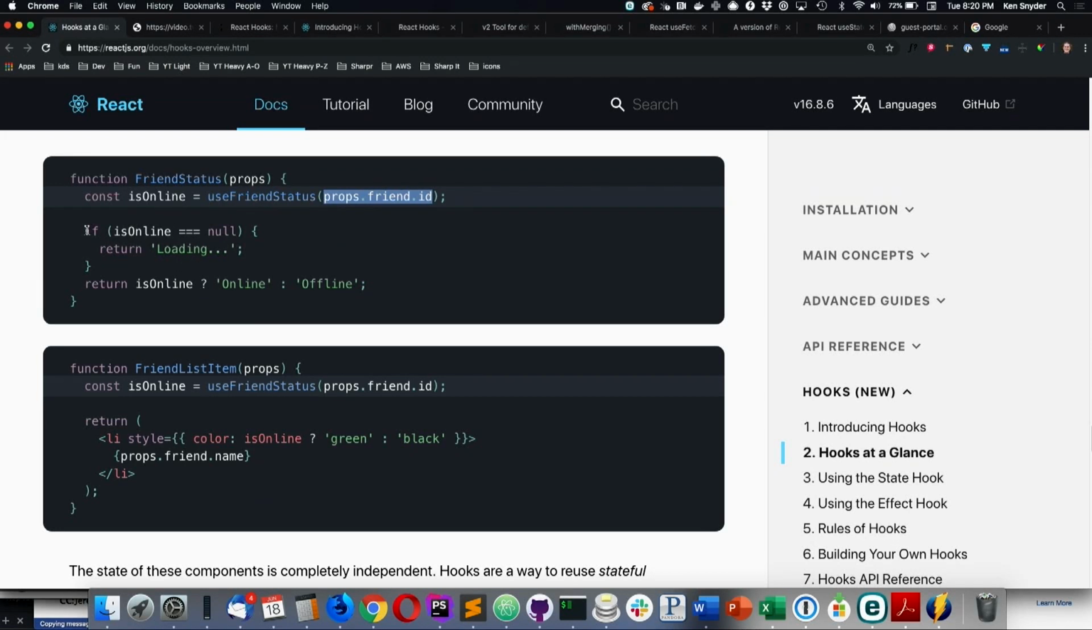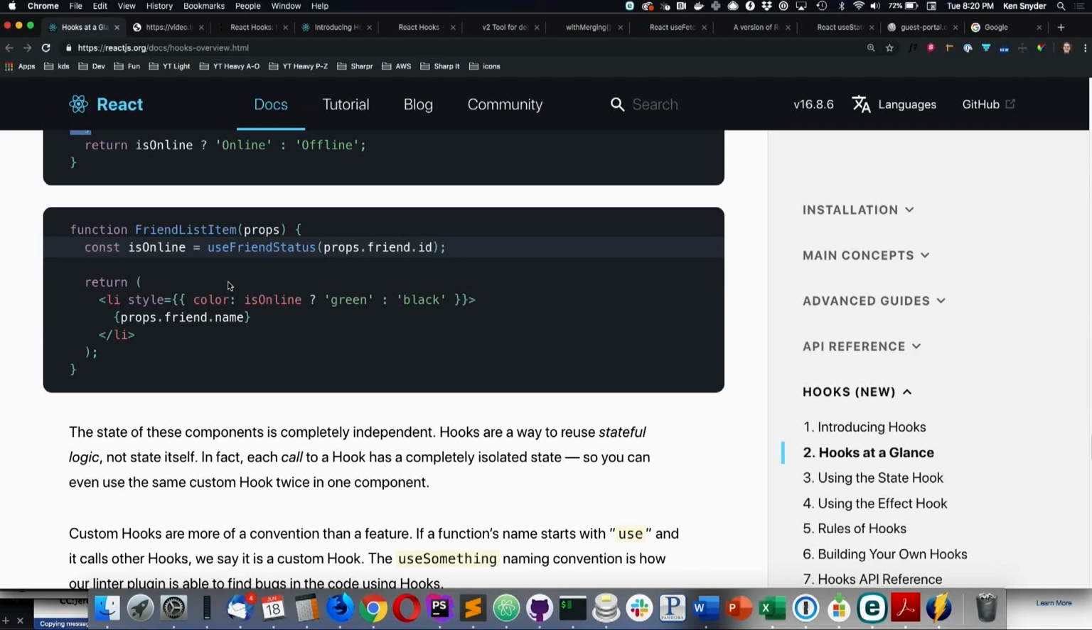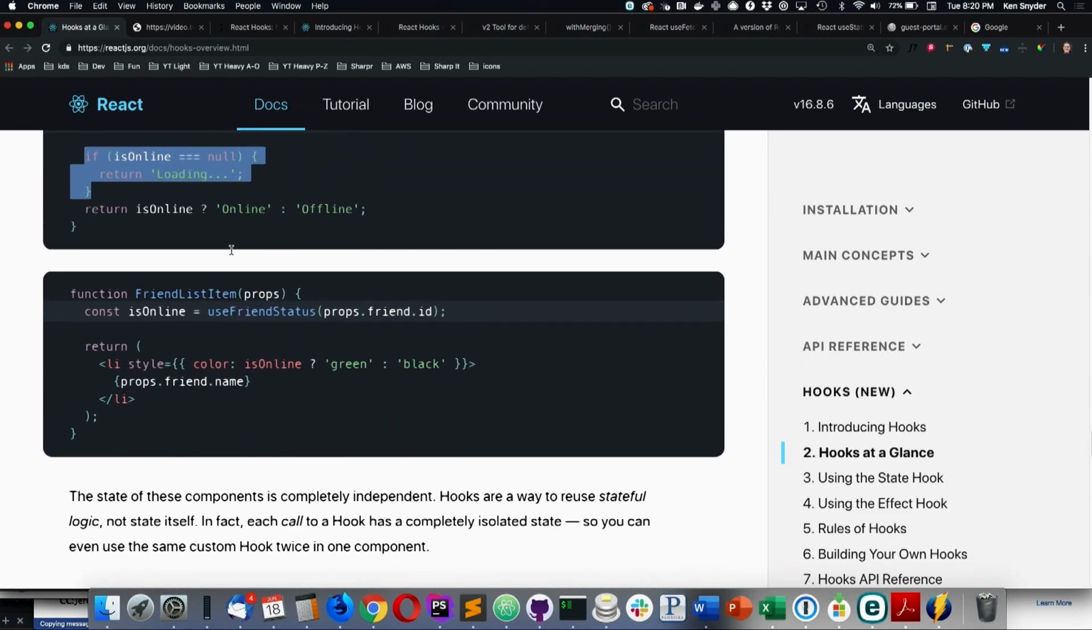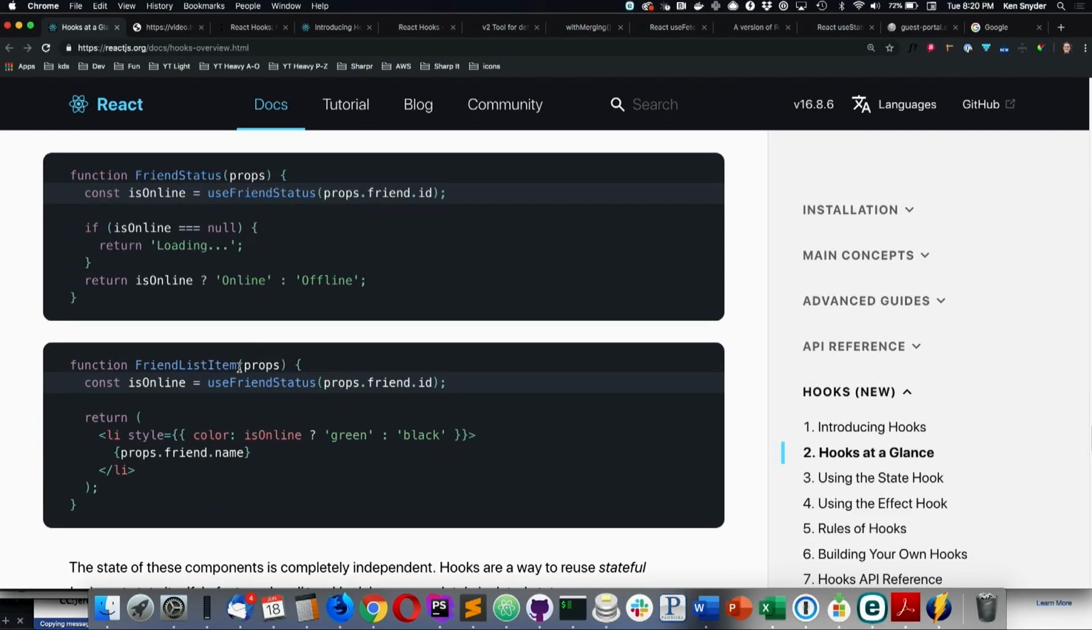And so if online equals null, then loading. Otherwise, it's either true or false, and we're going to decide to show online or offline. And then it also talks about, let's see, what's different here? Friend list. Oh, it's just showing another component that would use the friend status. Now you have two components. They would have had either duplicated code, or you would have had to figure out some way to get some class and instantiate it, or get a singleton to figure that out. But instead, it's just this reusable hook.